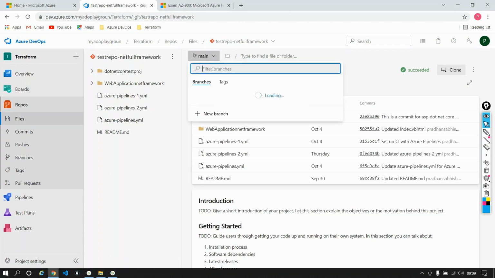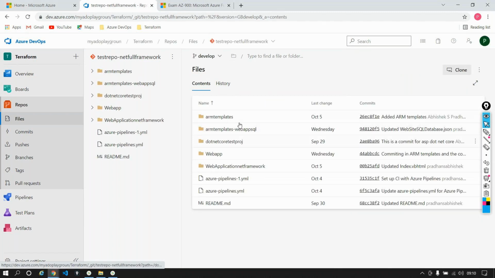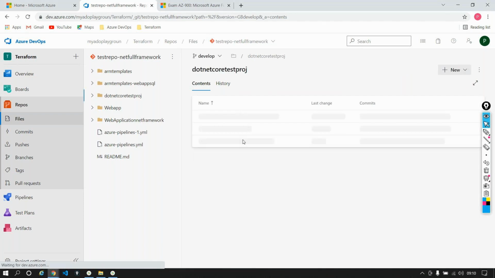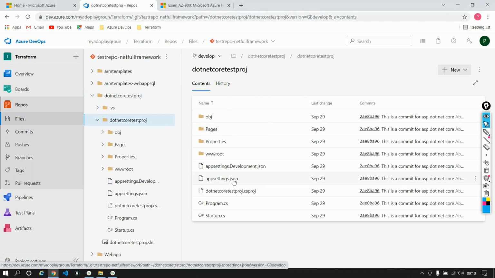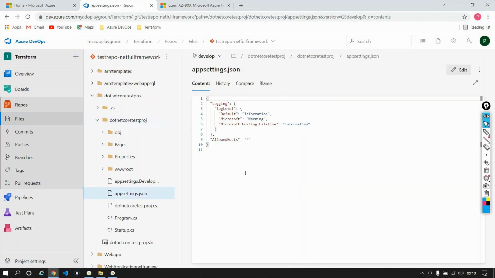So we are here. We have a develop branch, and inside this develop branch you have a couple of things. Something that I am really interested in is the projects here, meaning something which has the code. This is now a .NET Core code. How am I able to identify that? It's because I have a file called appsettings.json, where all the developers save their configuration in this particular JSON file. So this is code which relates to a .NET Core project.